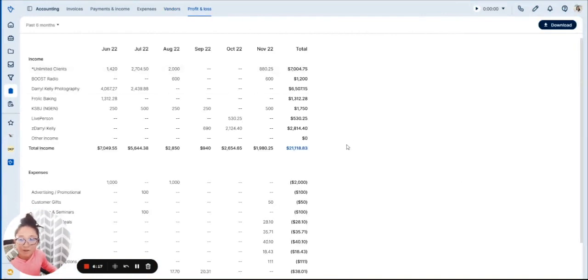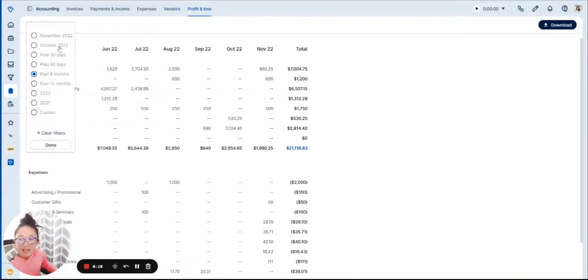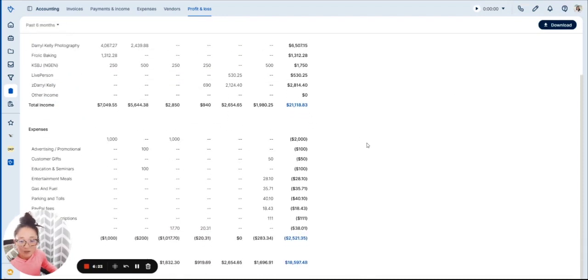We also have a profit and loss. You can set up exactly the amount of time that you need to see and download this profit and loss that includes your expenses and all of your income for your own records to decide whether or not your business is as profitable as you thought, or download an Excel doc and hand it off to your accountant.